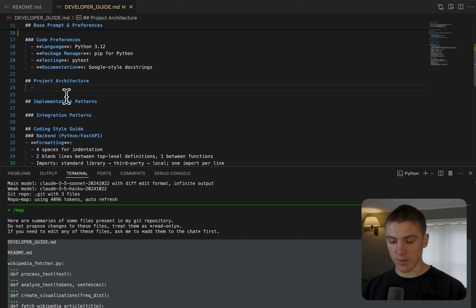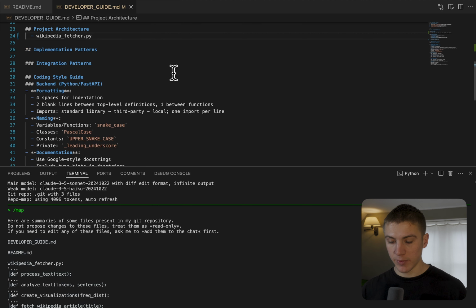Right now, we don't have a very complicated project architecture, so I can just say wikipedia_fetcher.py. Yeah, so I can just add the single file that we're using here. And as we develop this project a little bit more, we can come back in and update this. Okay, moving on into the implementation patterns.